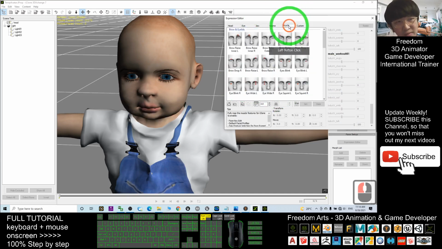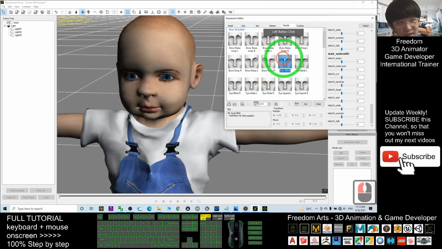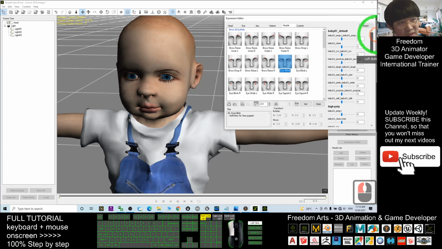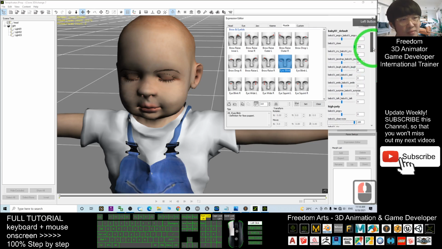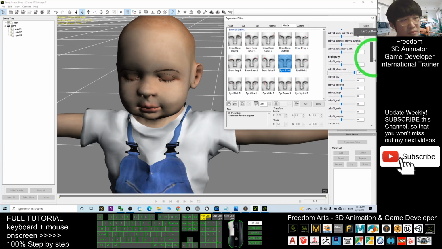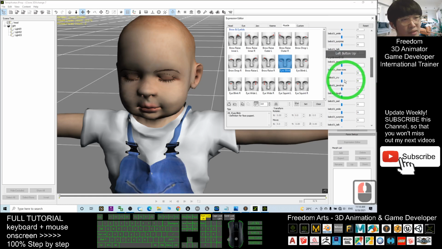go to the muscle. You find the eyes blink. This one, and start from the top here. You should be able to see a close eyes. Where's the close eyes? This one. Next. This one. Close eyes. Next one. Close eyes.